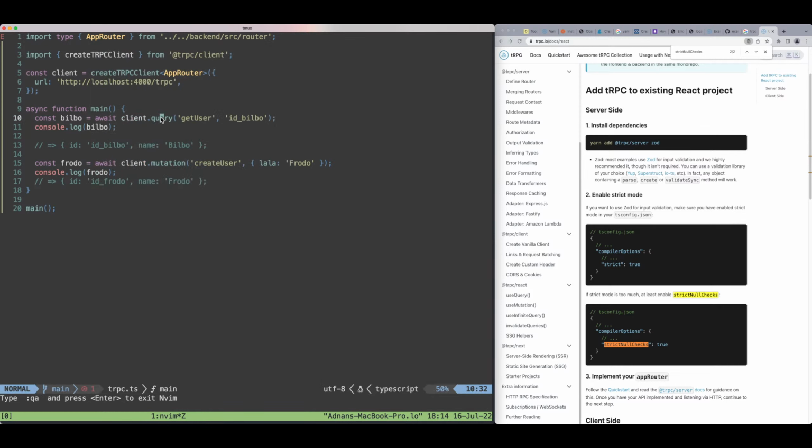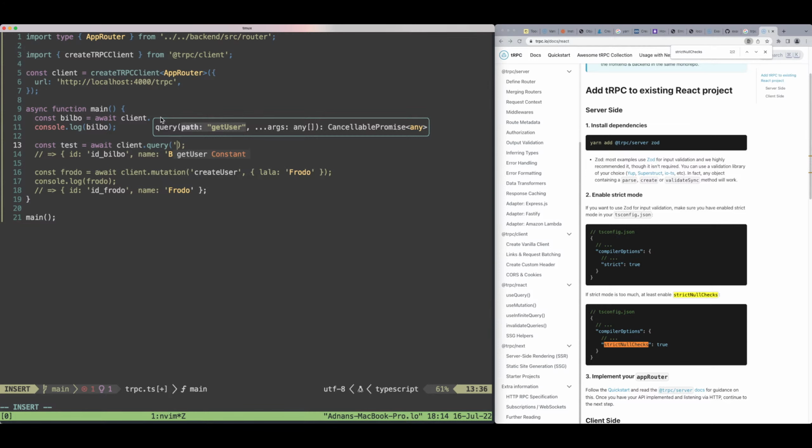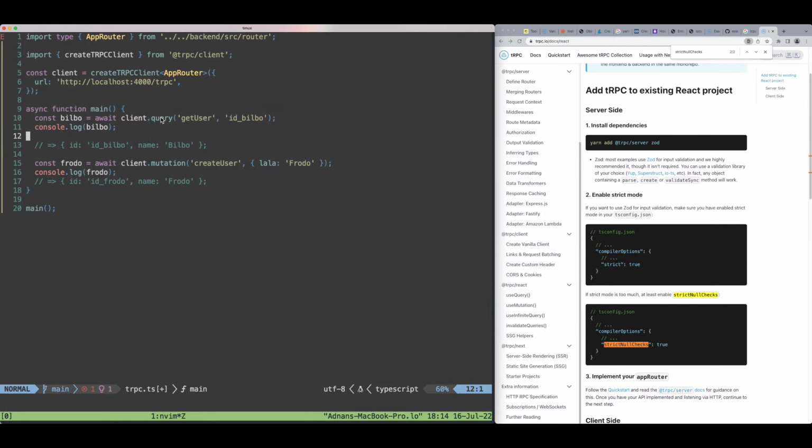Okay, so let me do something like this. If I do this, I'm getting get user being auto completed for me, and then here it's args any, which is not what I was expecting. Okay, that's fine. Let's just run it. And I'm going to run it like this because I expect to see an error in both of these actually. And then I'm not sure whether this will remain an error.